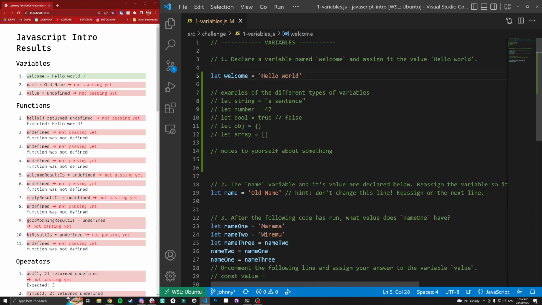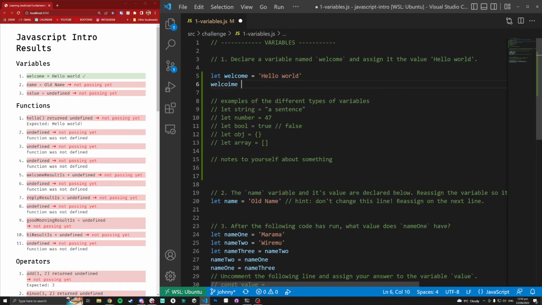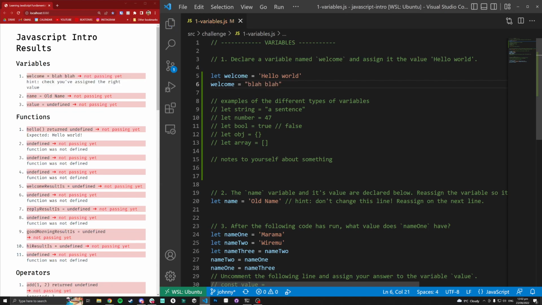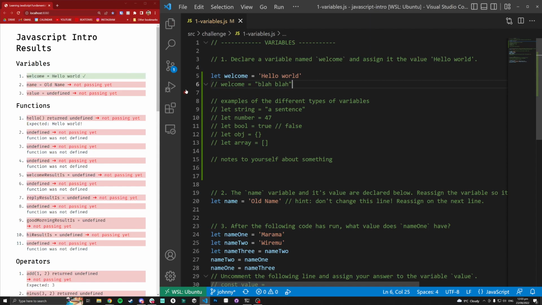So here, I could go like this. Blah, blah, like that. And save it, and you see the test isn't passing anymore because now welcome is equal to blah, blah. So this is me reassigning a variable. And if we comment that out, then we can see it's working again.